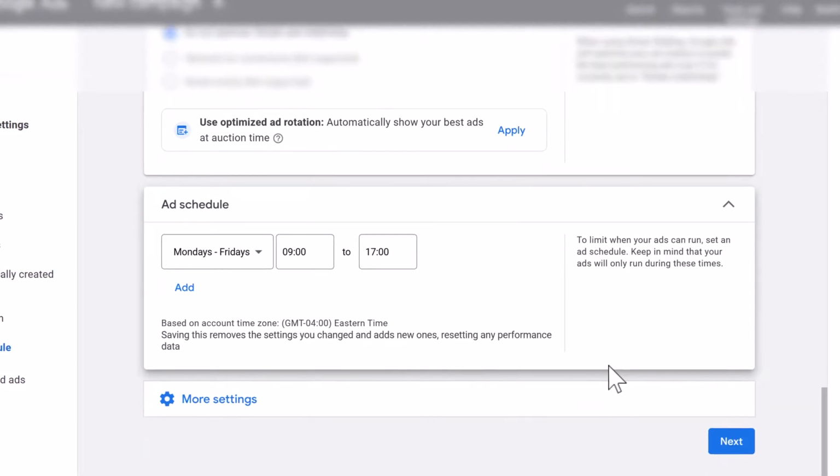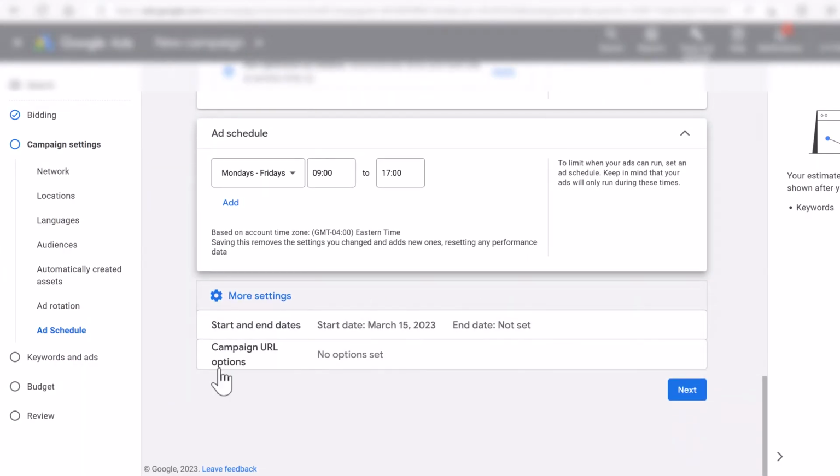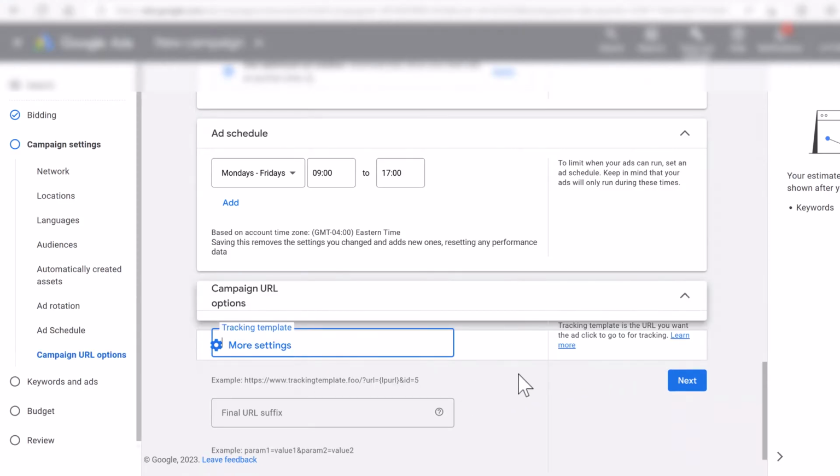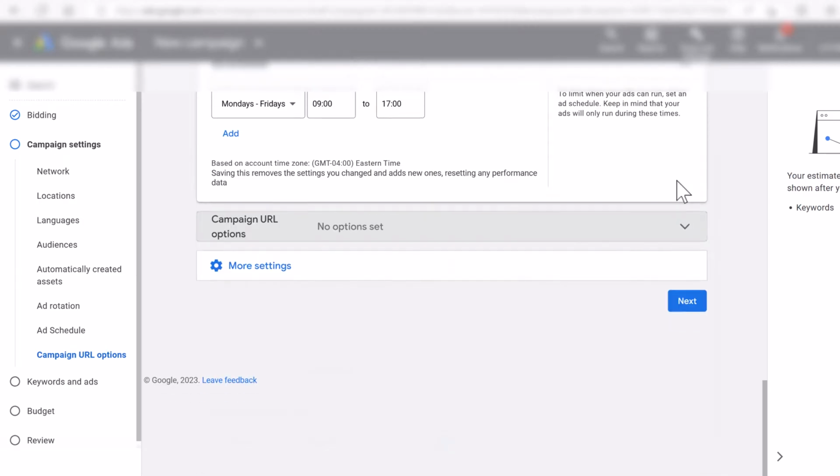All right, let's click on more settings. Campaign URL options. We're not going to deal with this right now, but we can get into this later. This isn't something that's necessary to set up, and even when you work with your Google Ads rep, they never really even go over this. So this is more unique depending on your situation and your website. All right, let's click on next.